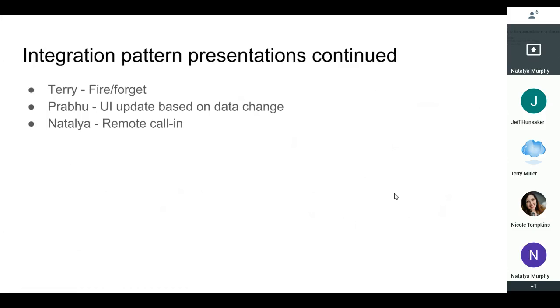It's going to be Terry. Prabhu is not here, but he sent his slides, so I will at least show his slides, and we'll see if anybody has had experience with UI updates based on data changes. And then I will talk about remote call-in if I can figure out where I put my slides for them. If not, then we might have to do it another time. So that being said, Terry, are you queued up and ready to go?